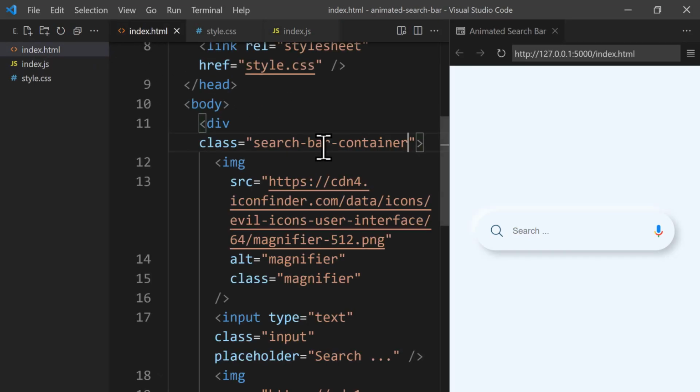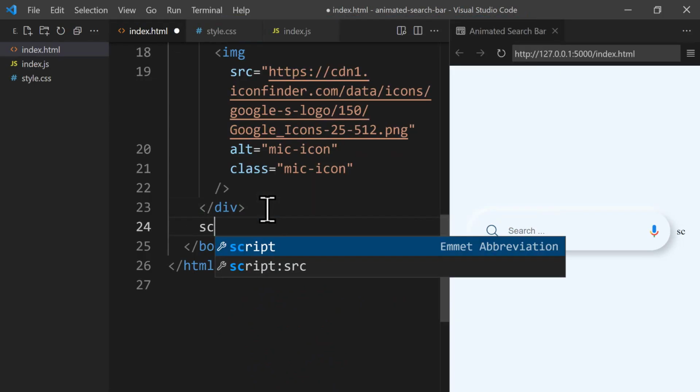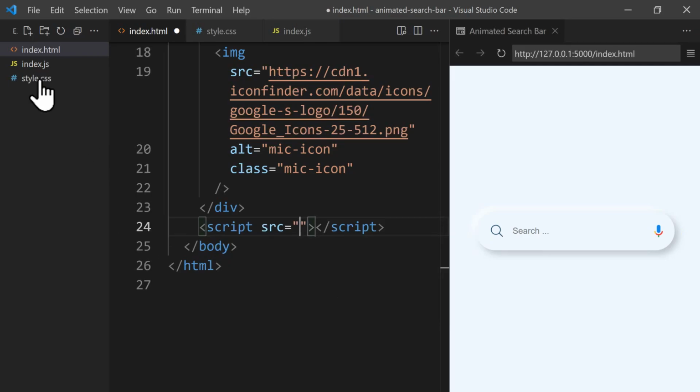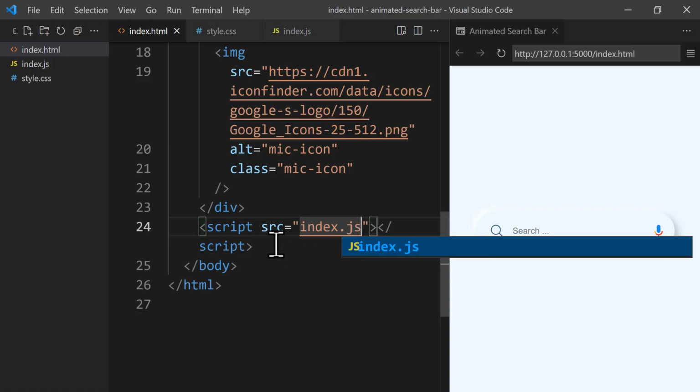Let's return to the index.html file, scroll to the end of the body tag, and insert a script tag there. Let's type SC and select the second suggestion, which includes the src attribute. Since both the index.html and index.js files sit in the same folder, simply enter index.js for the src attribute. With the script file linked, we are ready to add JavaScript to our project.